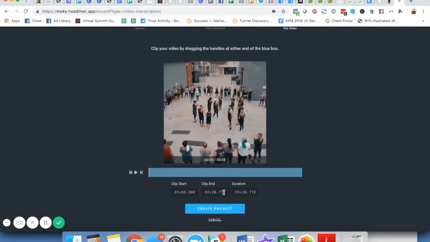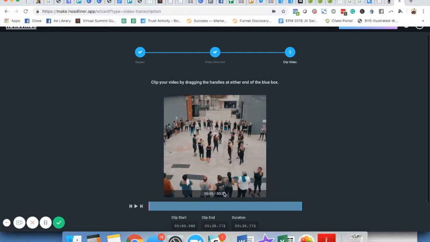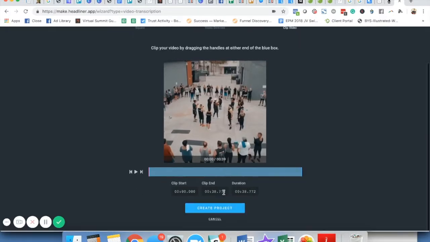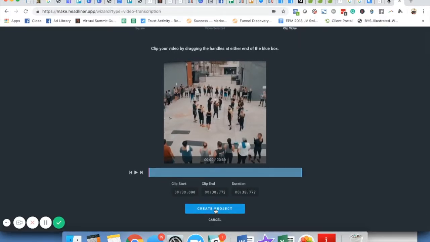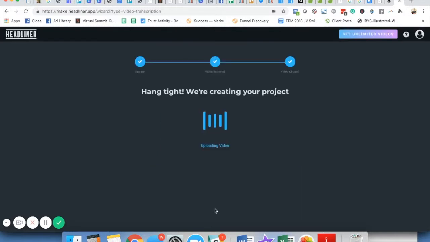From here, you can crop as you need to. If your video is already edited, you don't need to do anything here. So you would just click on create project. And then you're going to wait until this loads. Usually takes about a minute or two. So I'm going to put this on pause until it's ready.